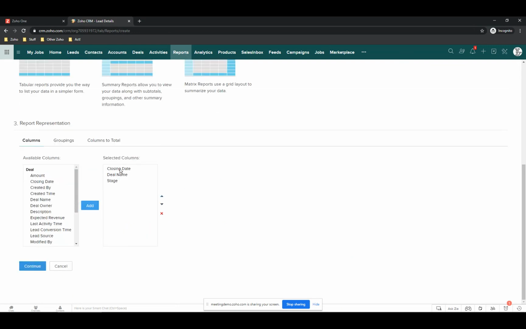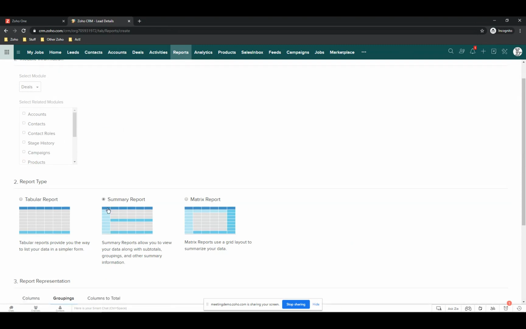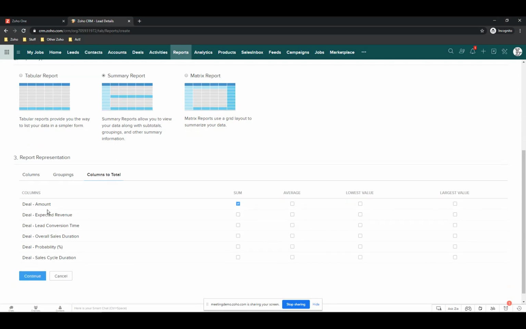I will have the name of the deal, the day it's going to close, the stage. We should put the amount in there. And then under here it says columns to total. I'll actually group it by its closing date, because we're going to want to look at this by month or something. Under columns to total, I'm going to want to total the amount. But there's other numerical things like how long it took to close the deal, the conversion time. Any numerical field that can be totaled can be put in here. And you might want to say, I really want to see the average too, the average deal.